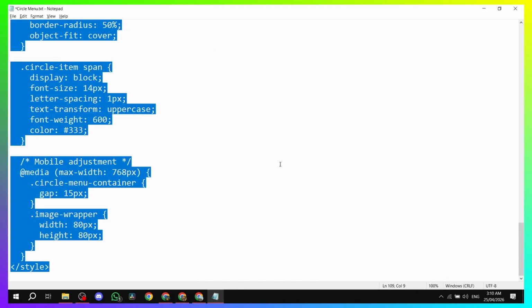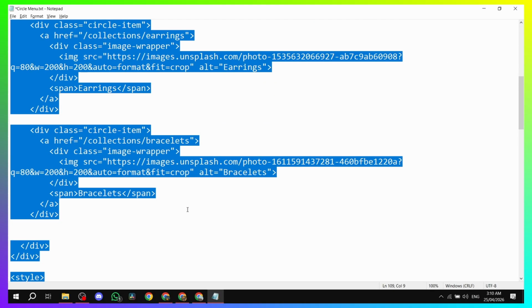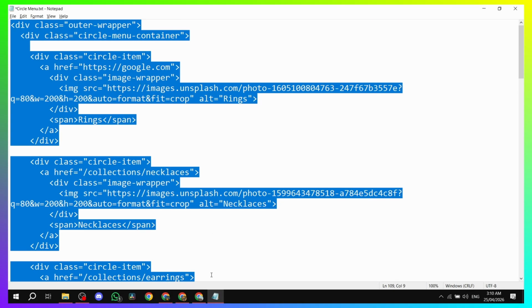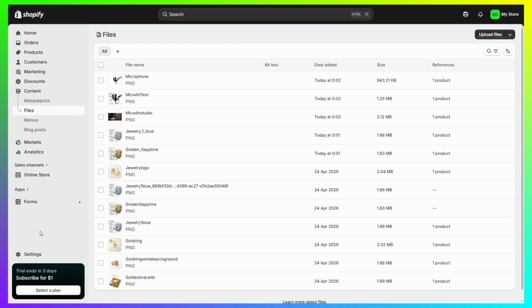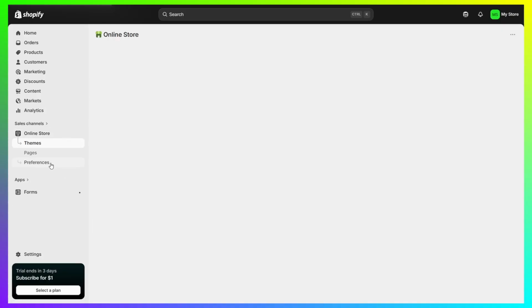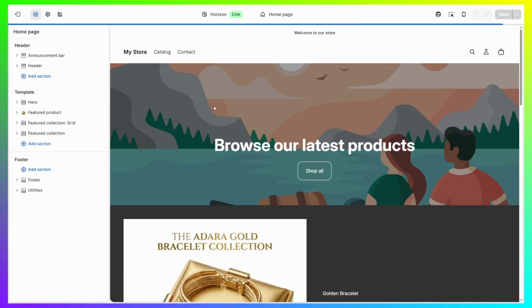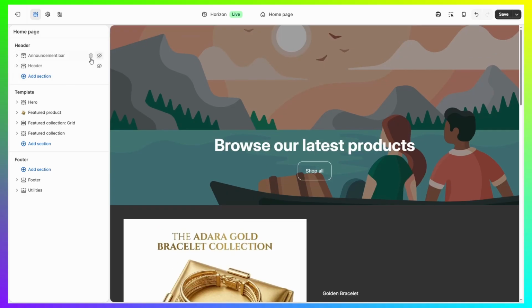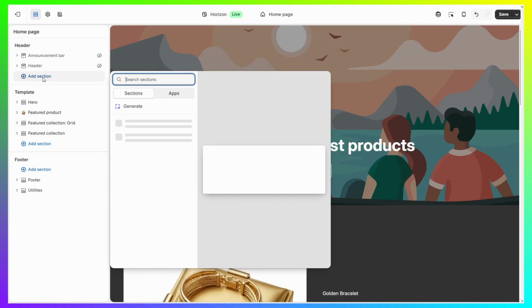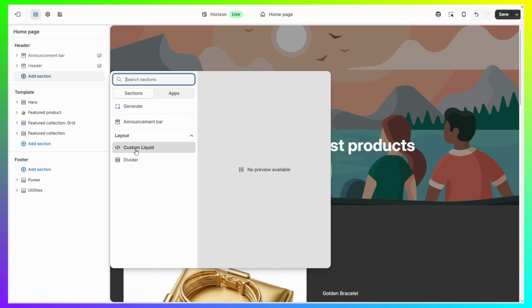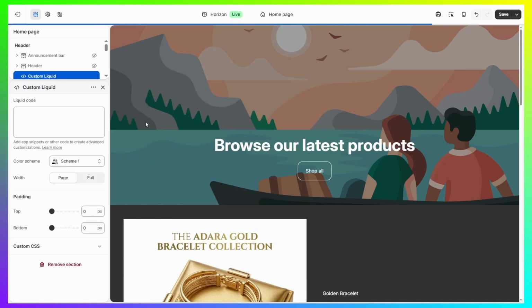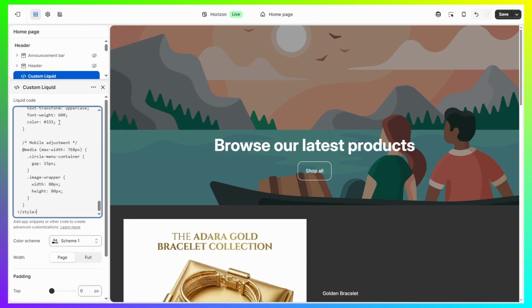So once your link is ready, your code is ready, just make sure you copy all of it, the entire thing, and just go back to your Shopify store. Then simply click on online store and click on edit theme. And you basically just want to choose where you actually want it to be. In my case, I'm just going to hide the header menu and hide the announcement bar. And I'm just going to add it to the header section, but you can feel free to add it to the template section. It doesn't really make a difference. Click on add section, custom liquid. And you basically just want to paste in the code right over here.